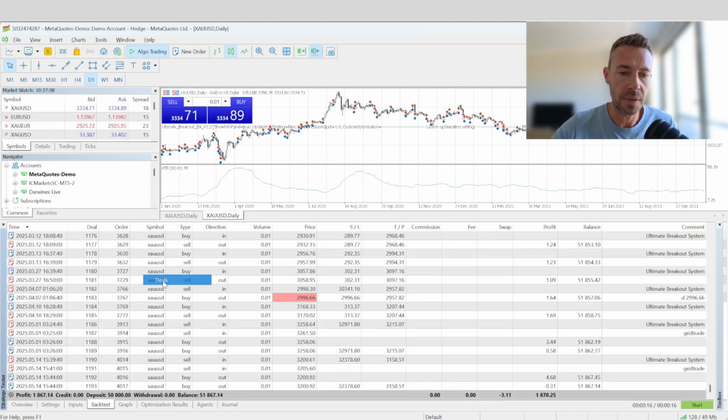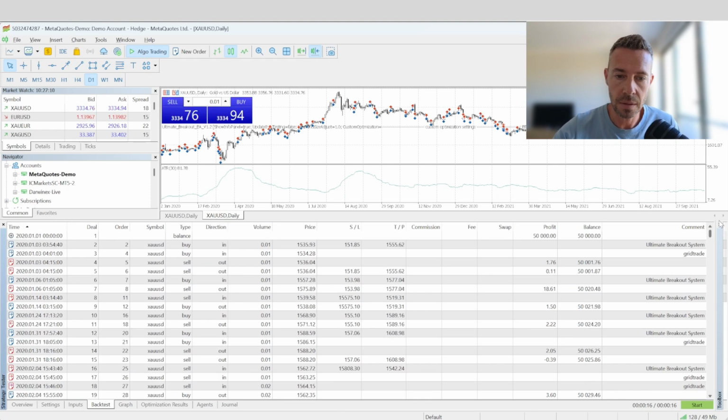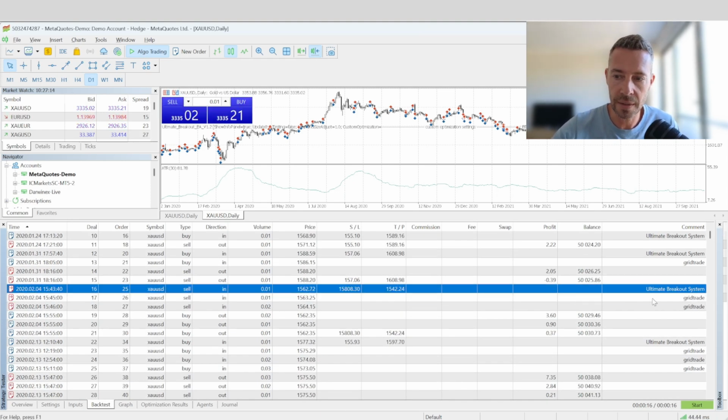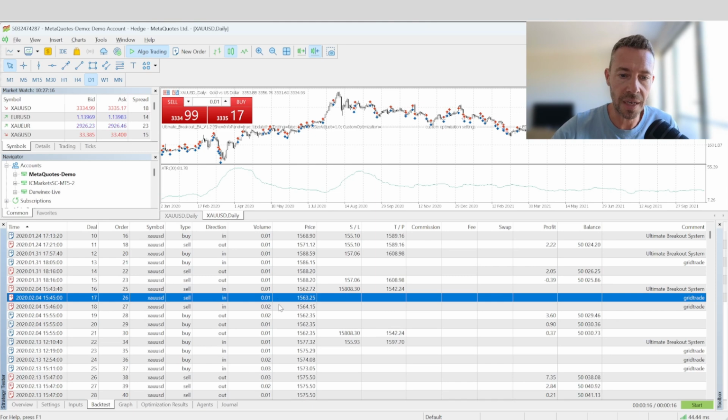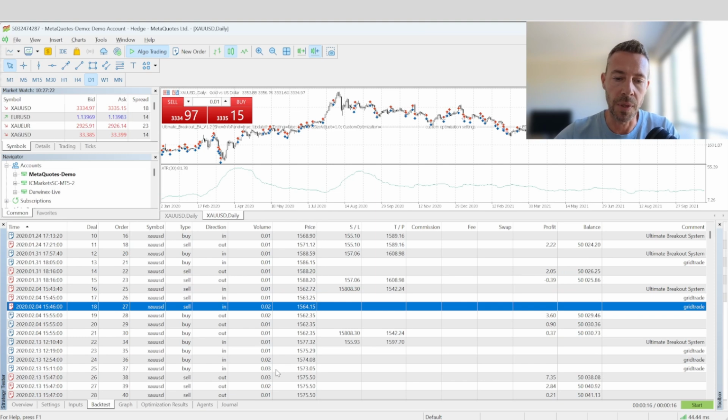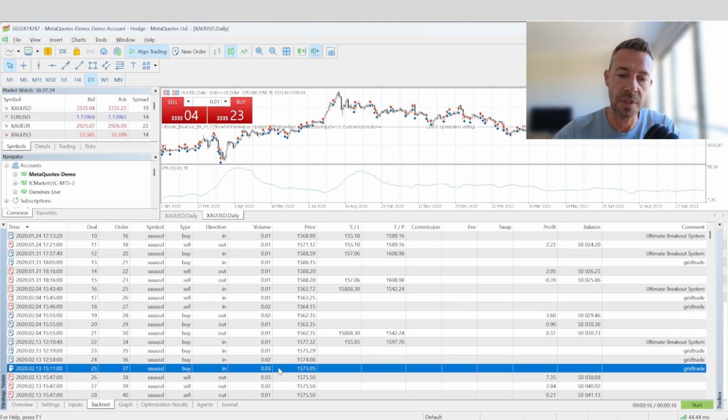So we can see here in the deals, for example, here we have the first, this is the initial trade. These are the consecutive grid trades. So the first one is 0.01 lots and the next one is 0.02 lots. And then it will build up. Here we can see another one, 0.03. So that's how it will build up the grid.